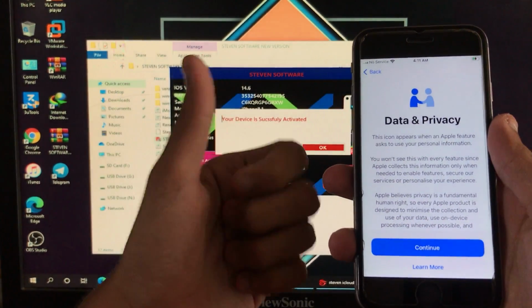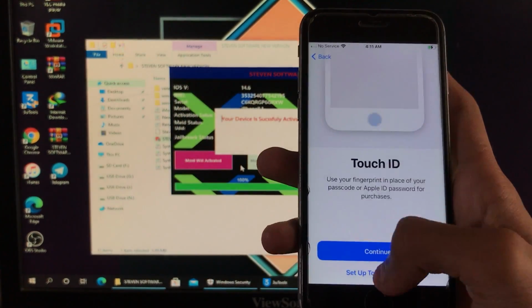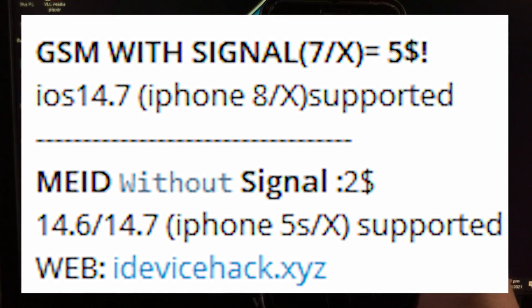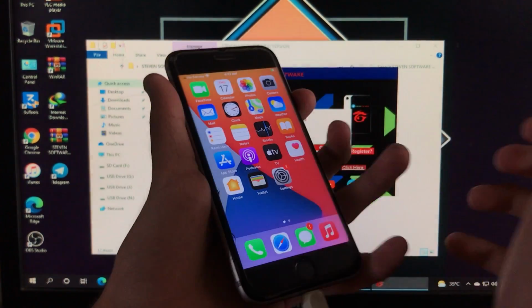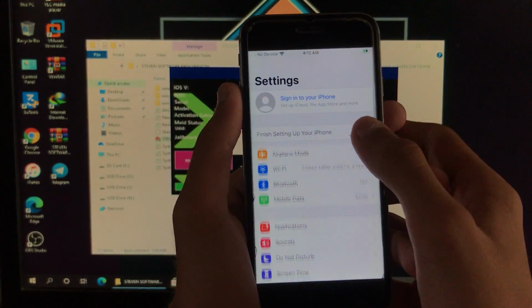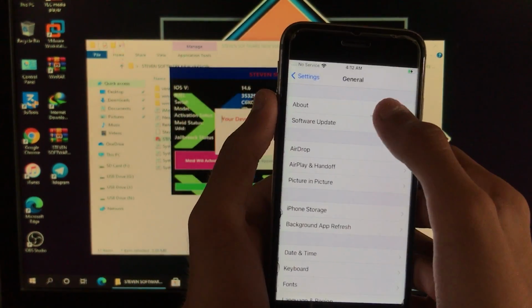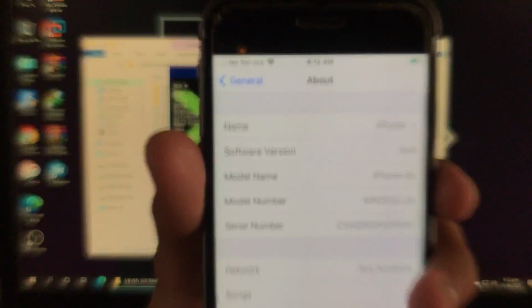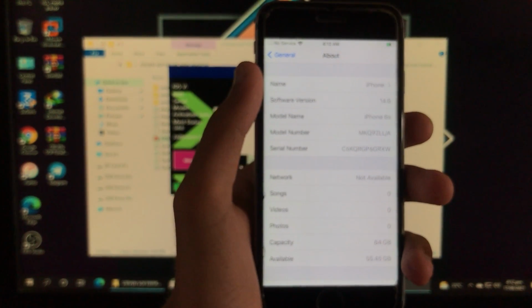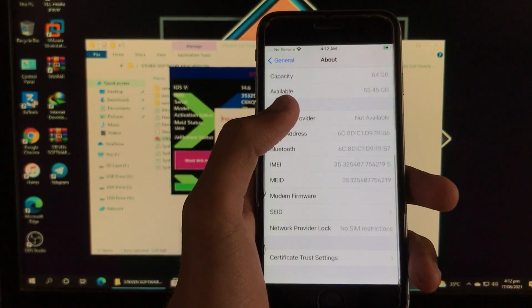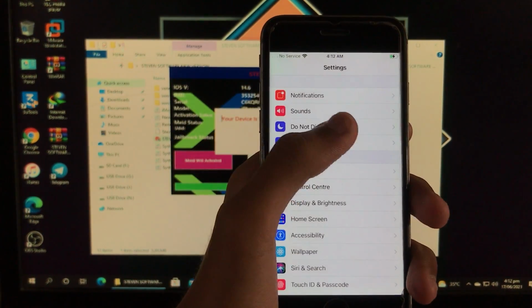As you can see, my iPhone is successfully unlocked and activated. Here I'm again showing you which iOS versions and iPhones are supported by this tool for GSM and MEID, and GSM is going to get unlocked with SIM call fix also. As you can see, I'm successfully on the home screen and everything is working in it except SIM. I'm in settings and I'm going to show you my iOS version and the iPhone that I have. As you can see, I have iOS 14.6 as I told you before, and I have an iPhone 6s. Everything is working.